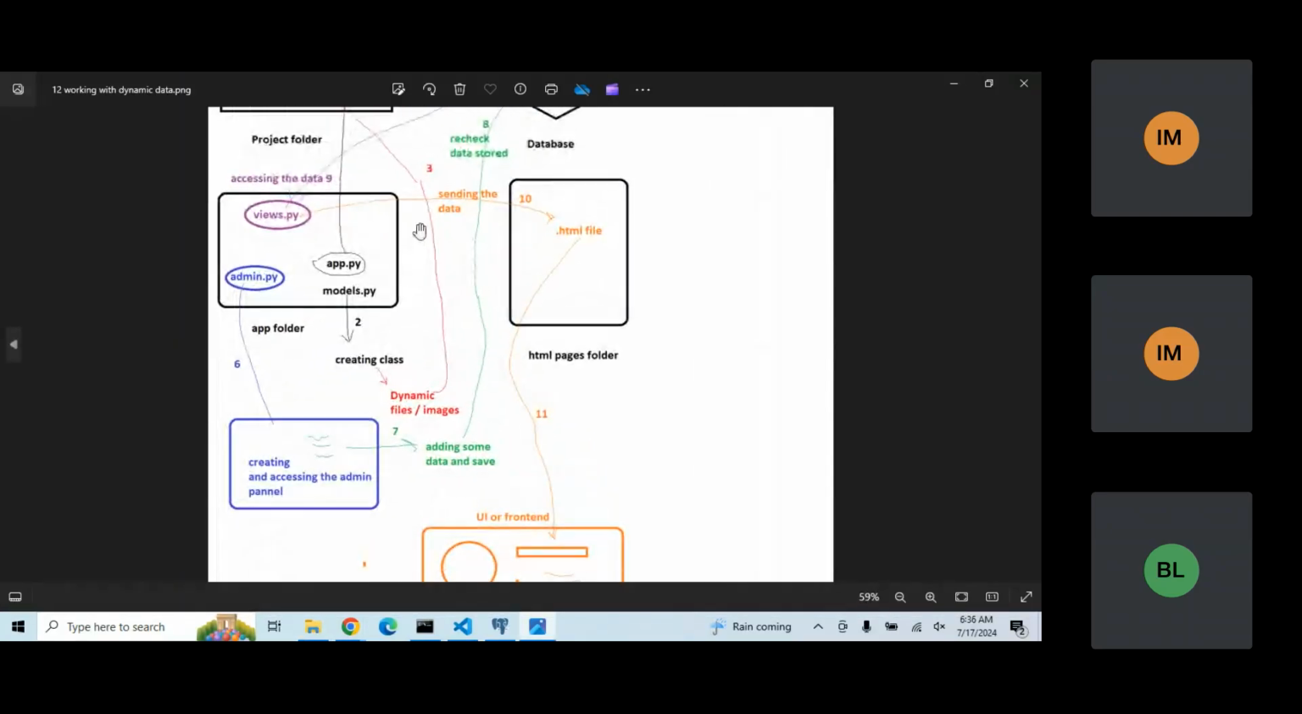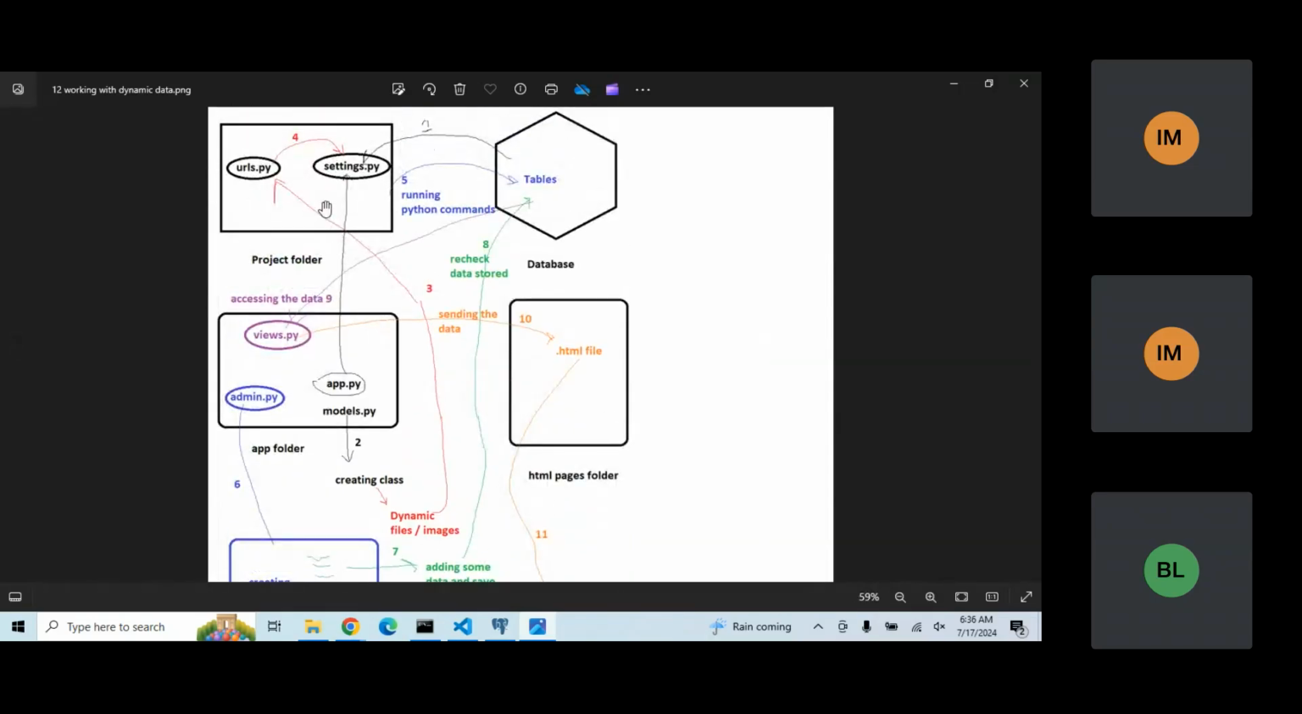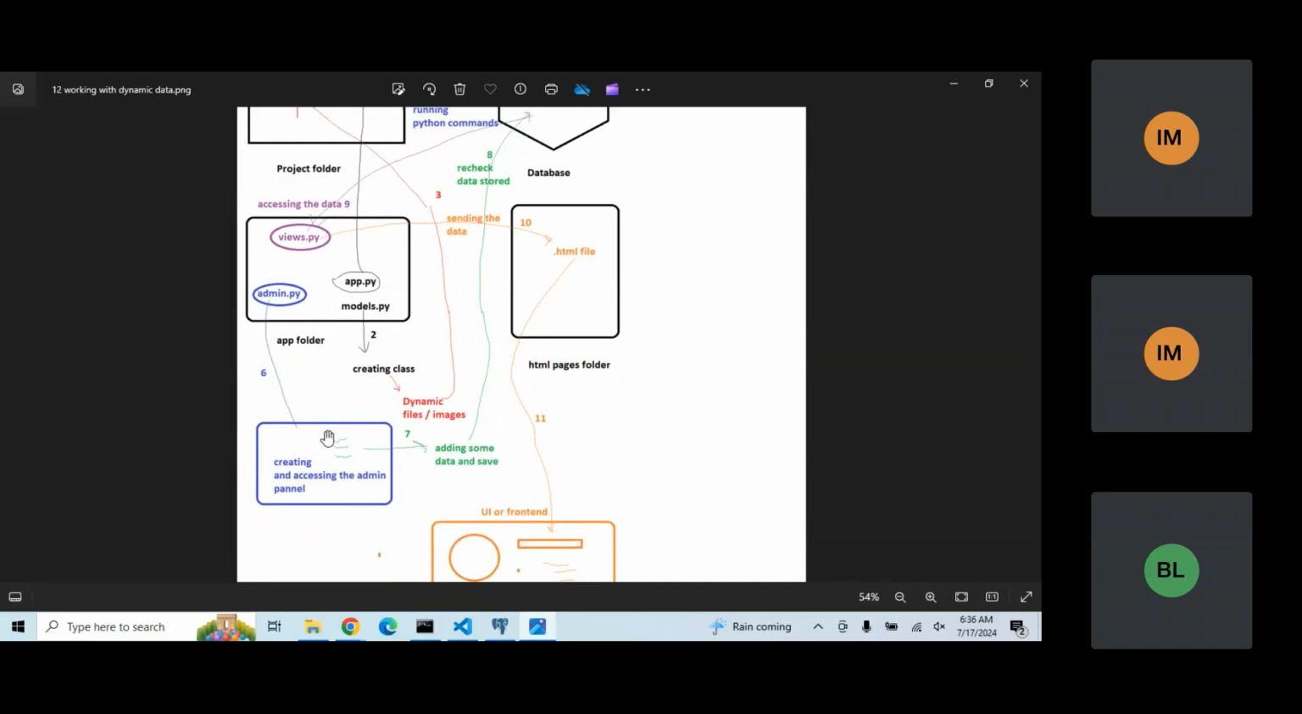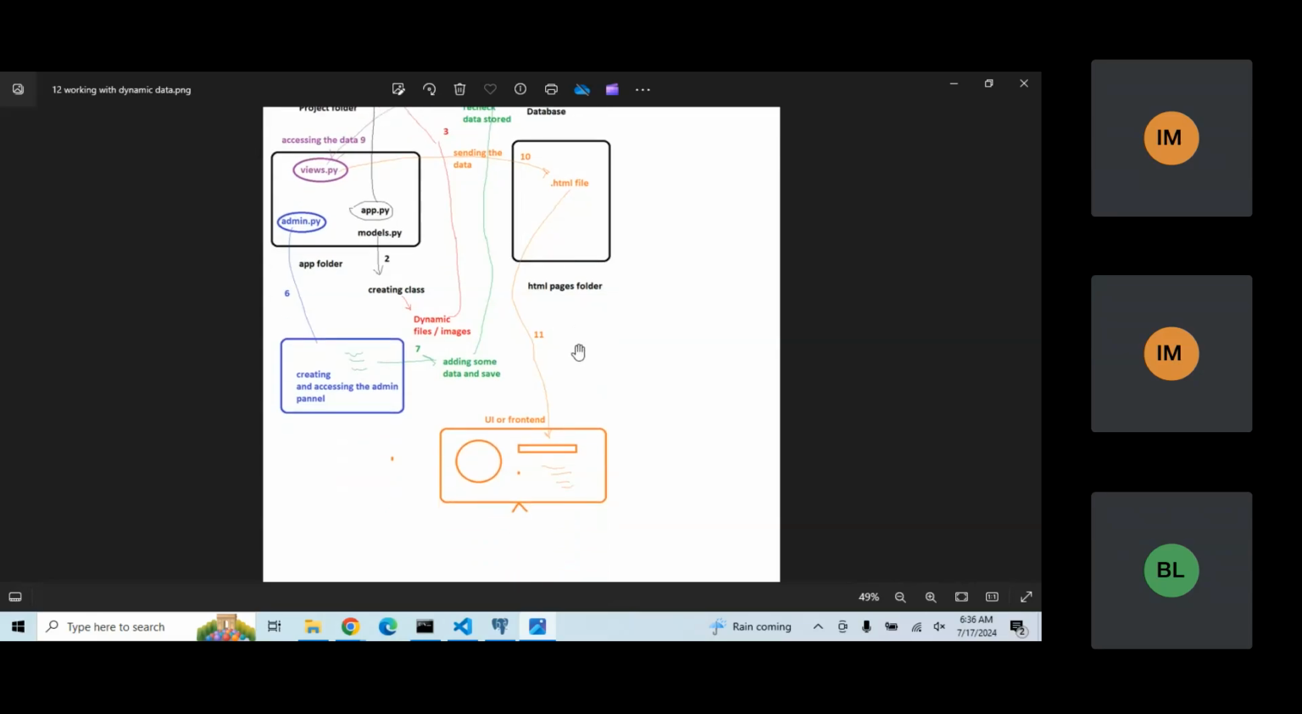So in the last class, we discussed how we can create the classes, and using the classes, how we can create the table in the databases. And next, we need to access those particular table information using the admin panel. After using the admin panel, we are going to store some data, and this data is going to be sent to the HTML, and from the HTML we are going to display it in the front end part. So these things we have to do.